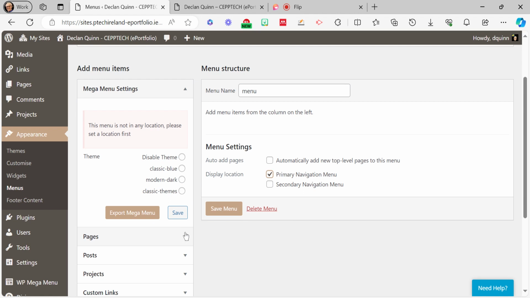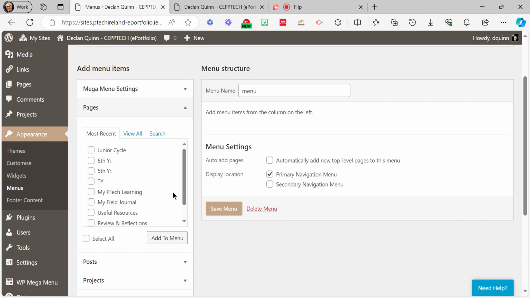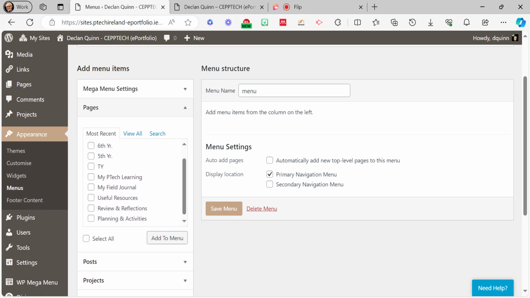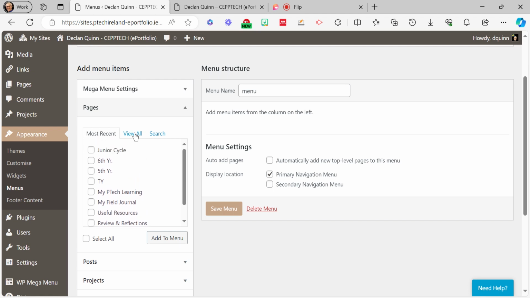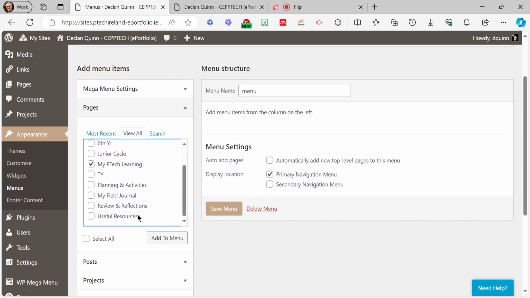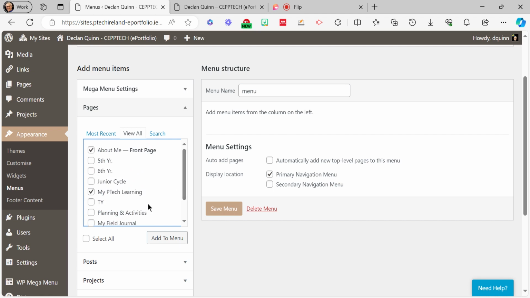Now we go to Pages, and you will see the pages that I have created on my Pages tab. If for some reason they're not all visible there, you could go to View All and you'll see all of the pages you've created. So I want to add pages to my menu structure. So I'm going to click the pages I want. I want About Me, I want My P-Tech Learning, and I want Review and Reflections. You can edit these as you desire.